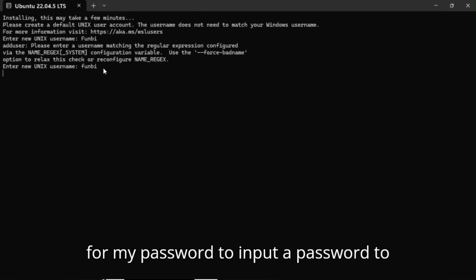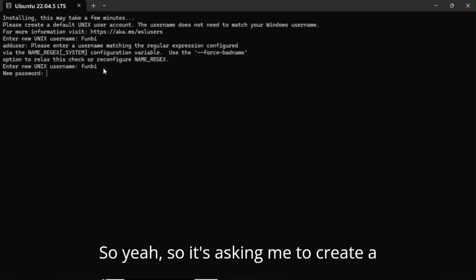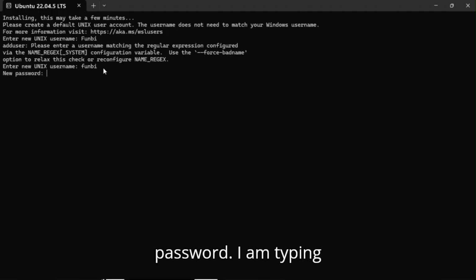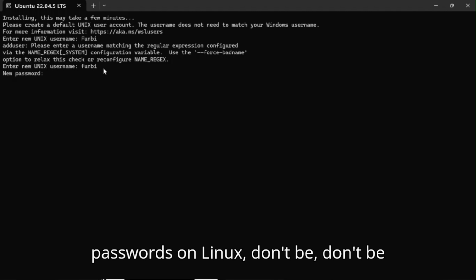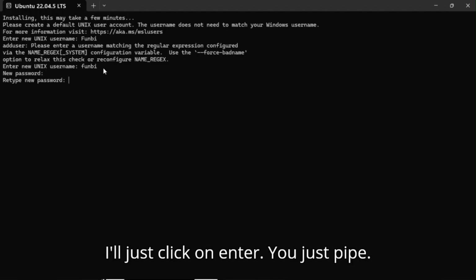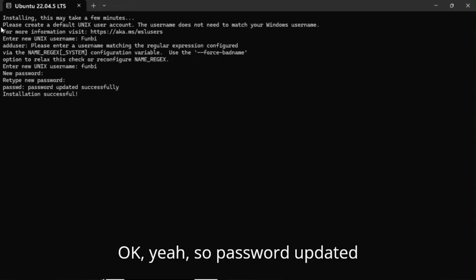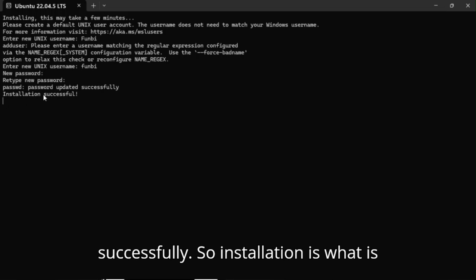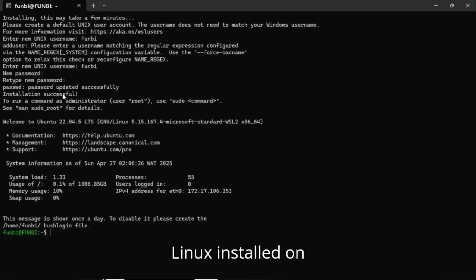Instead, it will be asking me to create a password next. So yeah, it's asking me to create a new password, and I'll create a new password. I am typing. When you type passwords on Linux, don't be worried, it won't print out anything. You just type, and I'll just click enter. Okay, yeah, so password updated successfully. So installation is successful. Now, congratulations, you have Linux installed on your Windows.